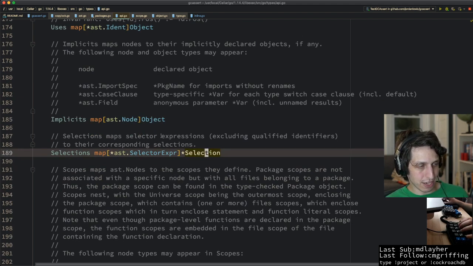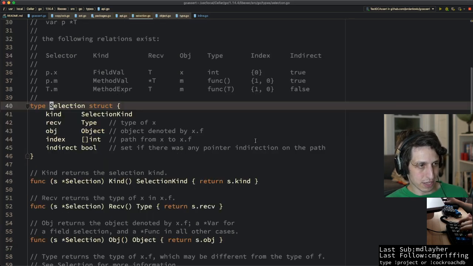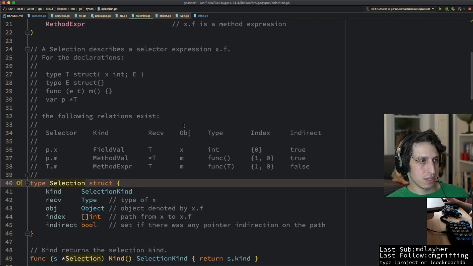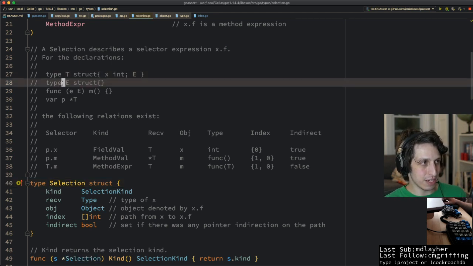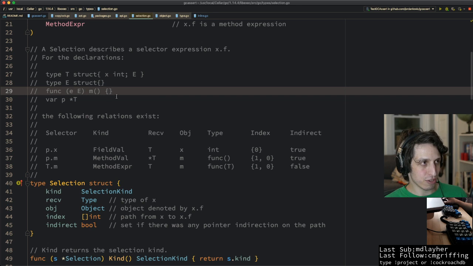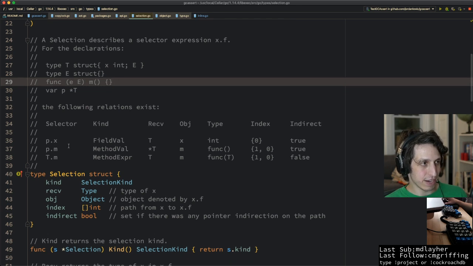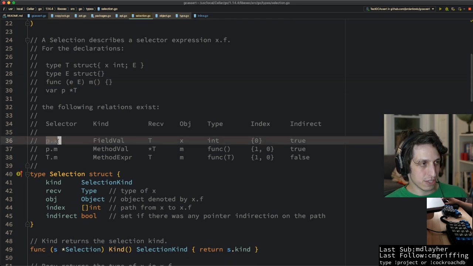Selections maps selector expressions, which is literally what we're talking about, I think, to their corresponding selections. What's a selection? A selection describes a selector expression, x.f. Oh, x.f, I see. I was confused, I thought it was talking like cf. Okay, so for the declarations, type t struct, type e struct, here's a method. Ooh, this is looking very hot, very relevant. Here's the selector.